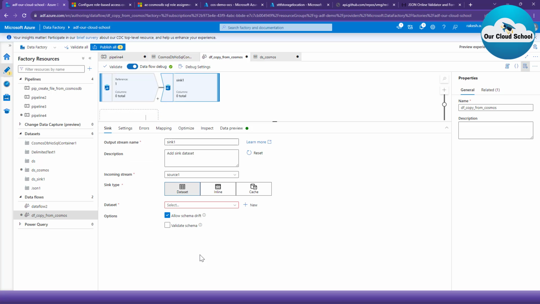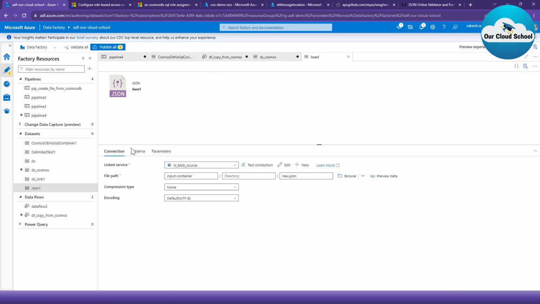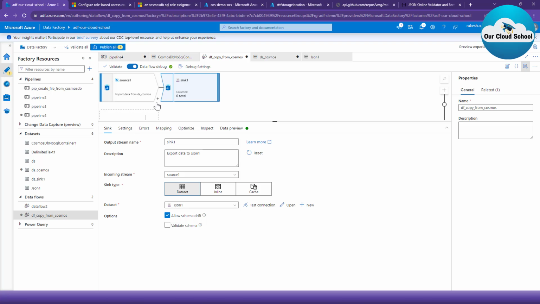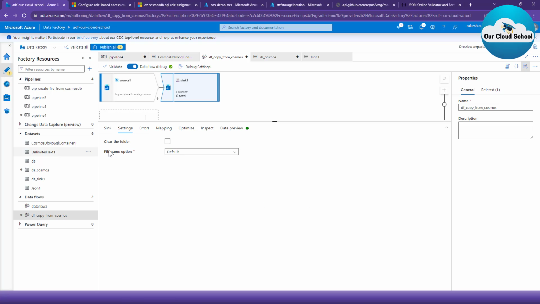We would like to write finally to the output, and to generate an output I'm going to use a data set, which is going to be a JSON data set. We have created the JSON data set many times, so I'm not going to spend time on creating a new one. Just to show you, this JSON data set is going to write the file into this particular container, and at the moment the file name is this, but this is going to be ignored.